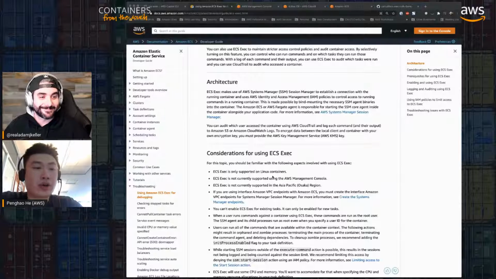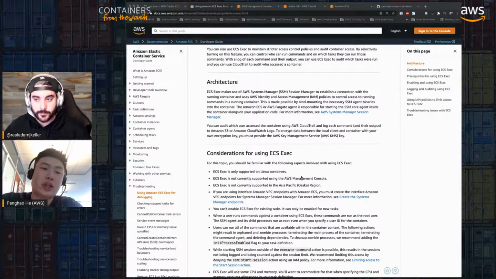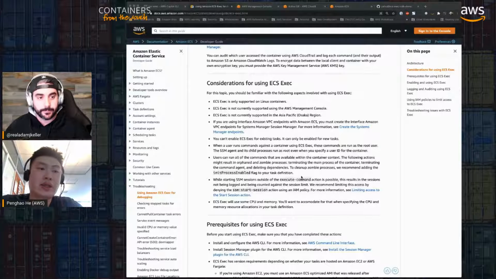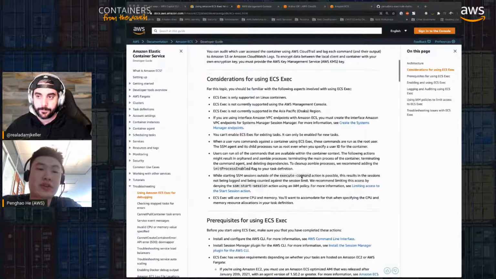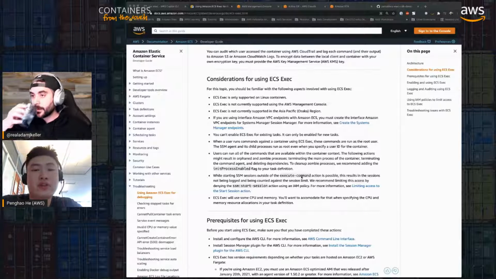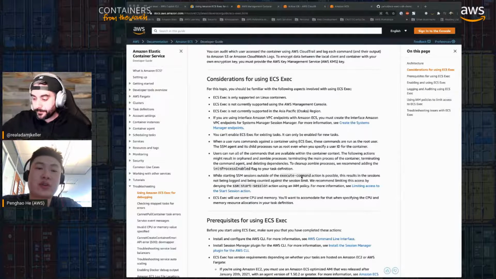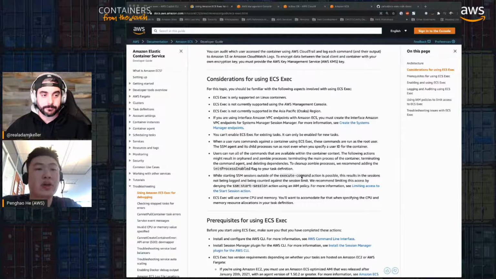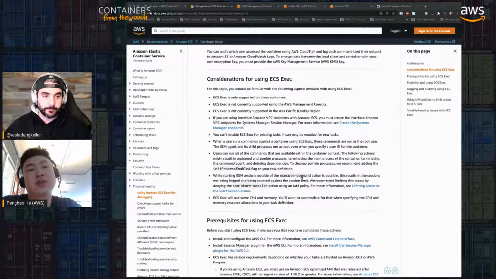Yeah. In order to enable this feature, if you use the run task API, then you need to specify to enable this feature. If you run it through a service, then when you create the service, you need to enable this feature so that the container will have the SSM agent up before you run the execute command to SSH into your container. That's a great point. Yeah.